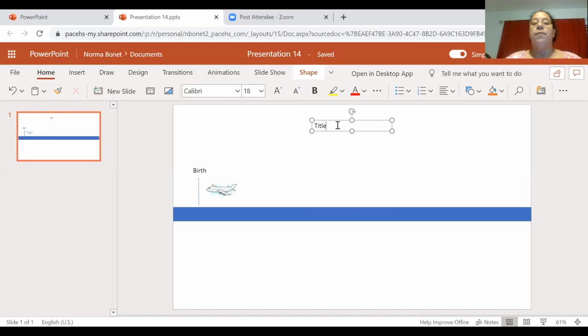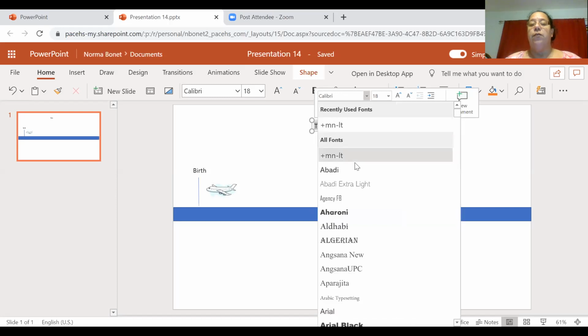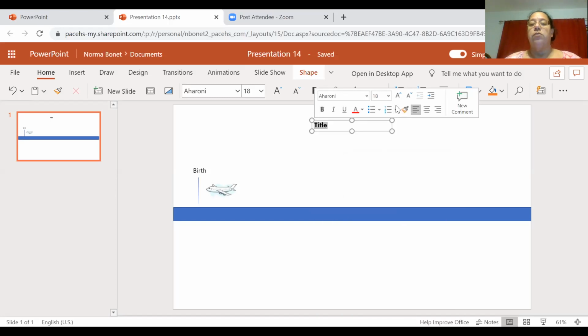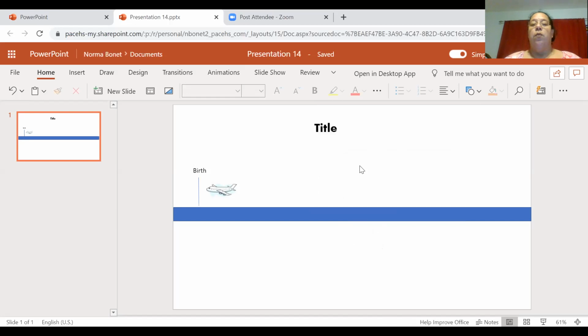The other step that I want you to be mindful of is, if you'd like, to change the font and its size if you want. So change the font and let's make it a little bit bigger, and there we go. So that is what you need to do for the timeline.